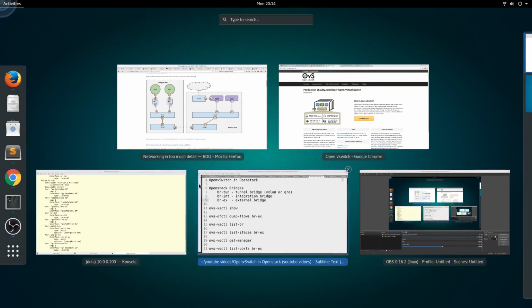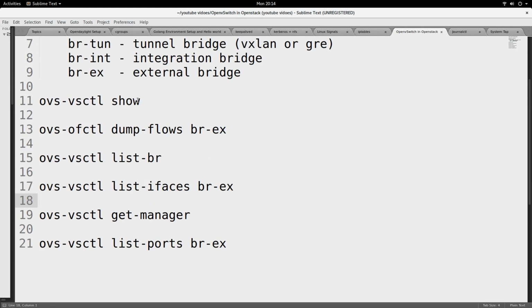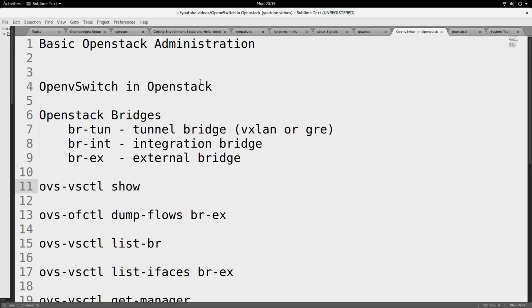So be familiar with these three bridges. Some of the commands that I have here basically show how you interact with Open vSwitch. I have shown ovs-vsctl show. Another one is if you want to look at the flows. There's something called OpenFlow.